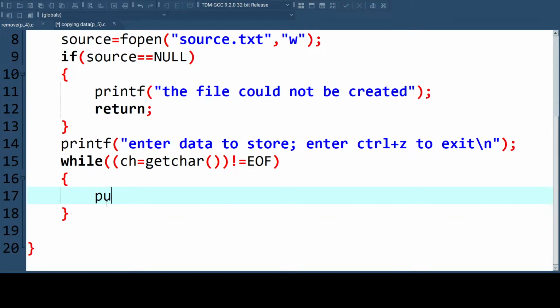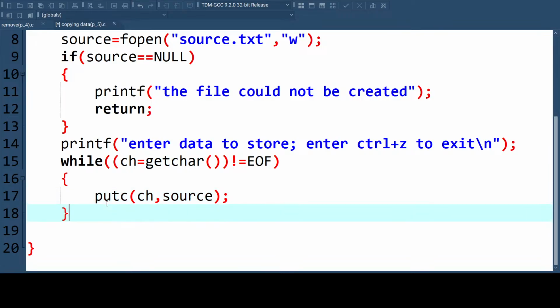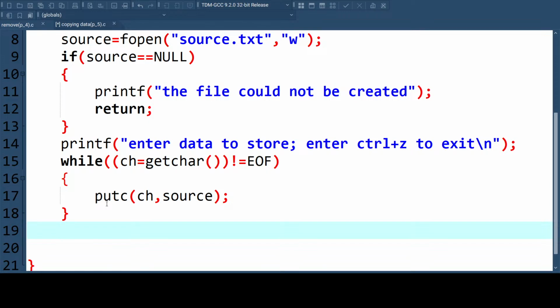Now we have to use putc here. What is the name of the variable? cs. And what is the name of the file pointer? source. Let's keep this source here. So this was the first thing we have to do: entering data and storing it. Let's close the file. What is the name of the file pointer? source. The file has been closed now.